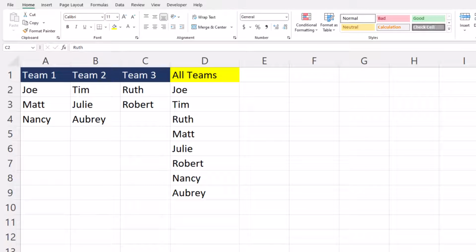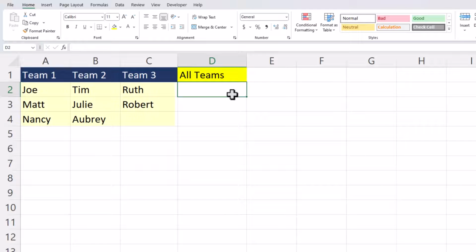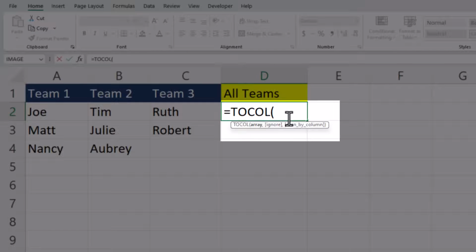Hello team, and welcome to today's Excel video where I'll be explaining the TOCOL function, available in the latest versions of Excel. This will help you combine data from multiple columns into a single column. Let's jump in. On our spreadsheet, I want to combine all the names from three separate teams into a single column. We can do this using the TOCOL function.